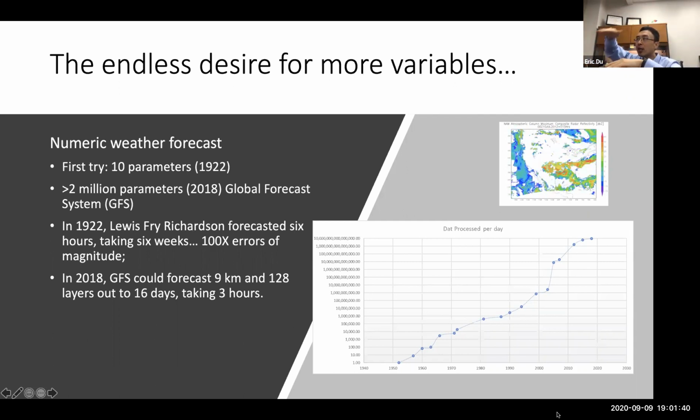128 layers. 128 layers means different altitudes of the weather, up to 16 days. And to generate that kind of high fidelity prediction, it only takes about 3 hours. And this one actually shows, from the 1950s to now, the amount of data processed per day to run this global weather prediction model. And by the way, this is not a regular coordinate, this is a log coordinate. So every increase is actually 10 times the data. Make sense? So it works.